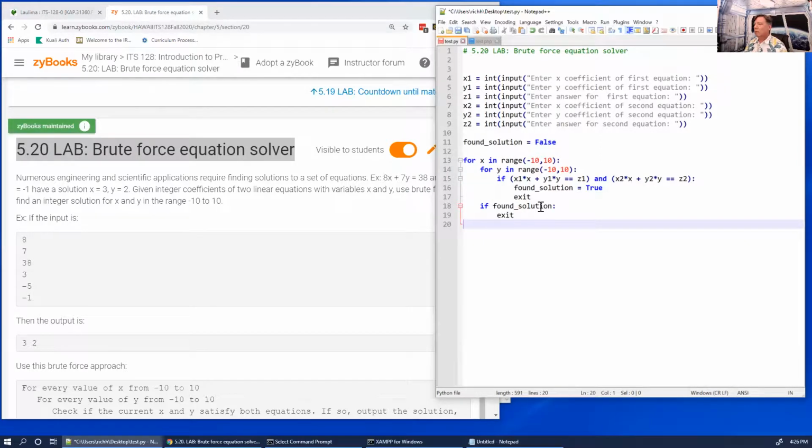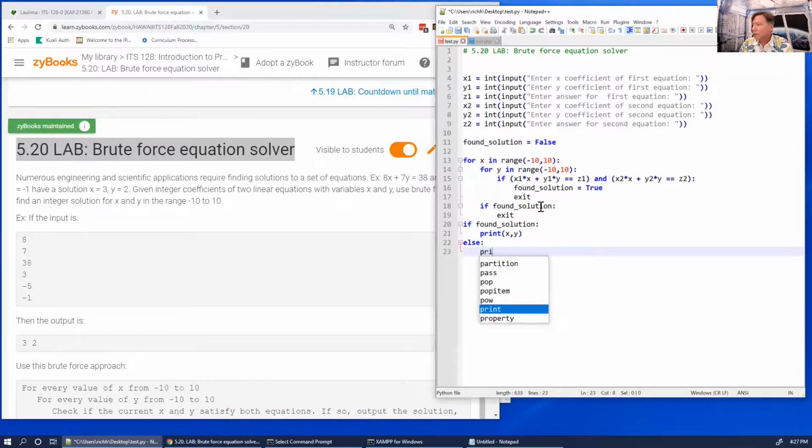And if found solution, X and Y should be the solution, print X and Y. I'm just going to do that. Else, print no solution found. All right, if this works, I'm going to be completely amazed. So let's just try to run it and see. By the way, this is more compact than the solution they gave me.